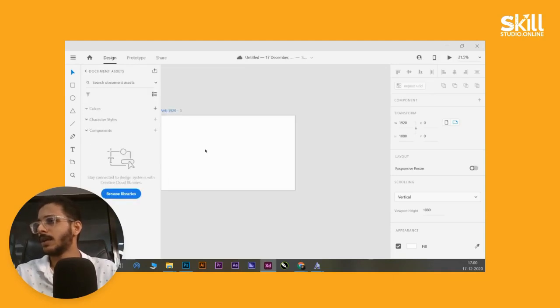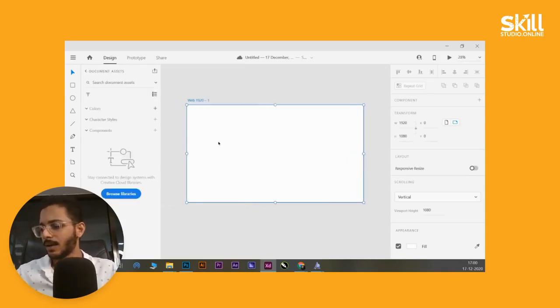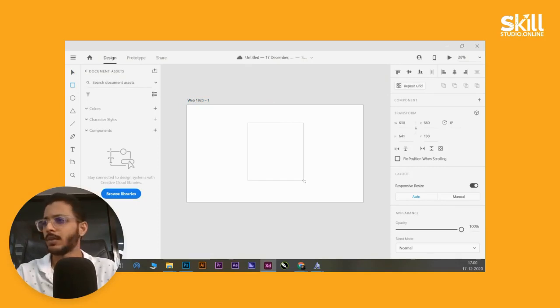So let me just zoom in real quick and get started with the first thing, which is the outer shape of the Instagram icon. So I'm going to take the rectangle tool, draw a simple rounded edge rectangle, and there I have that.